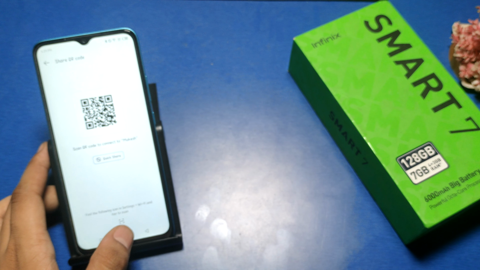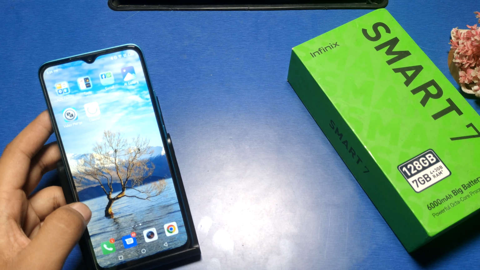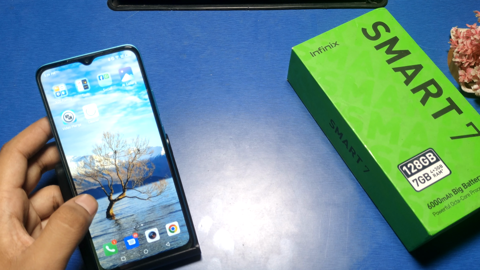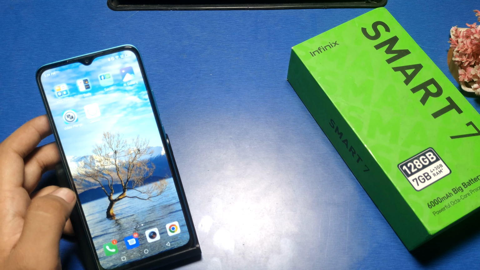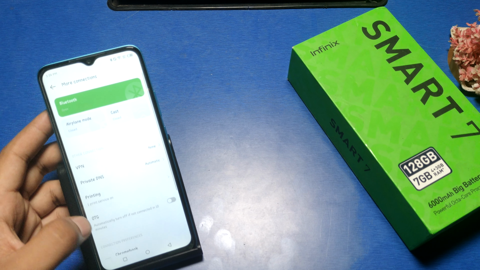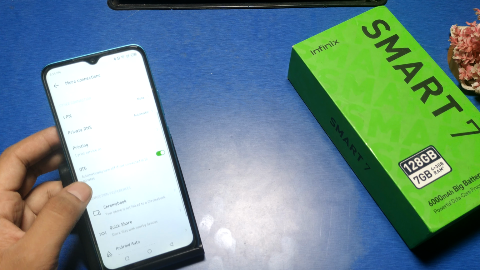Let's talk about the 13th setting. If you are connecting any OTG or pen drive, or you have a charging issue, how you can enable the OTG option in your settings. Go to the settings option. Here you can see more connection. You have to just enable this OTG and your problem will be solved.